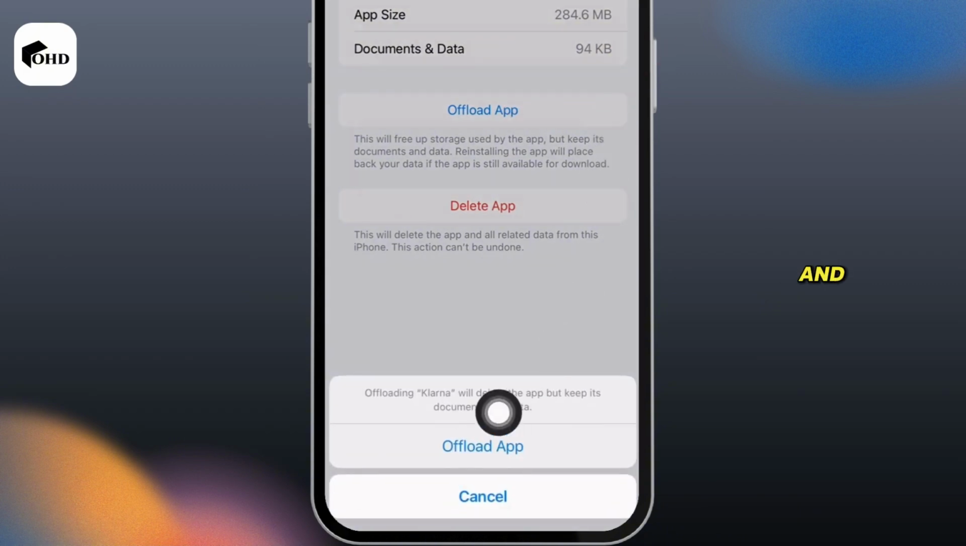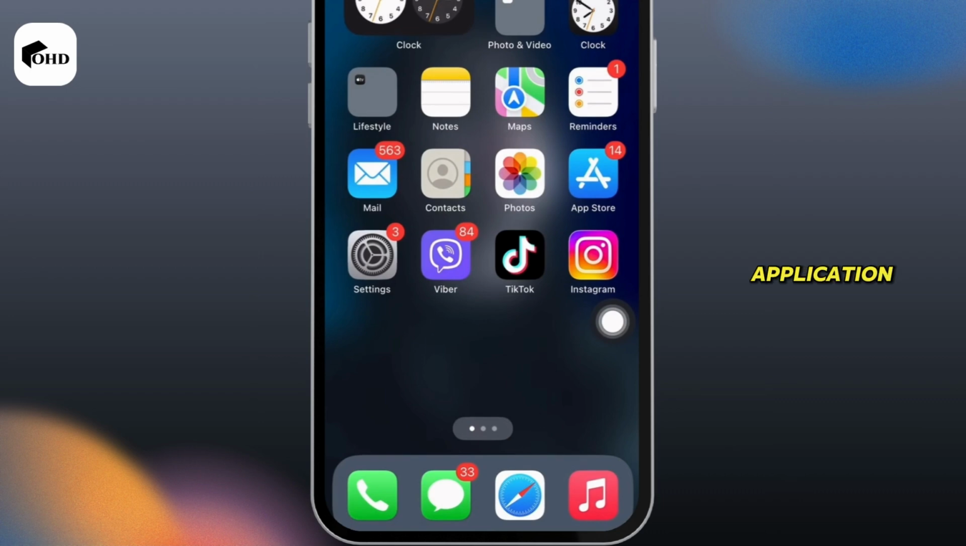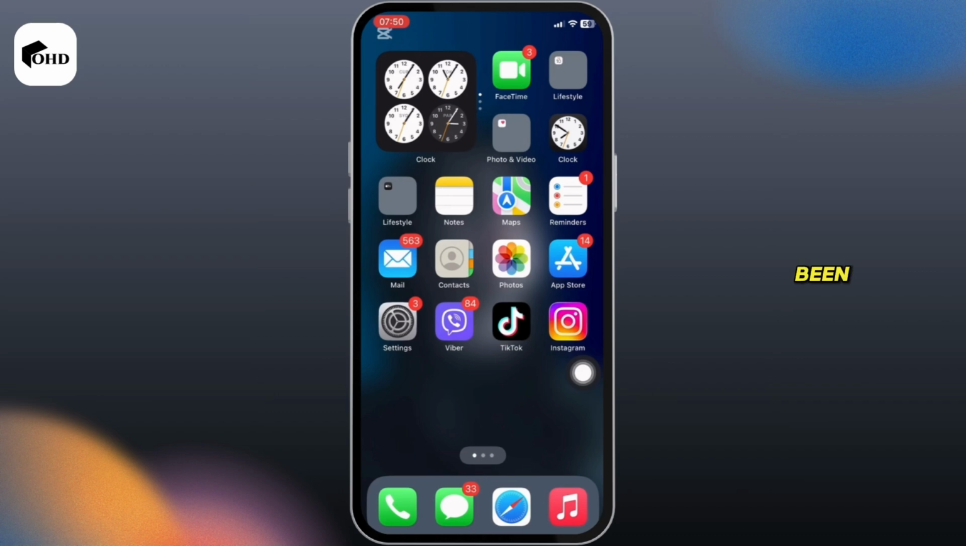Click on Offload app and once again tap on Offload app. It will clear the cache and the storage of the application. It will also remove all of the unwanted bugs, and it should also fix the issue that you have been facing in the app.